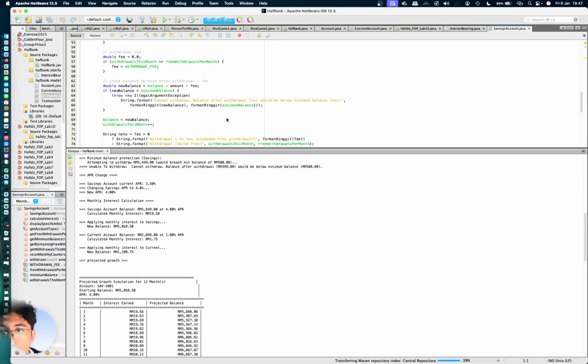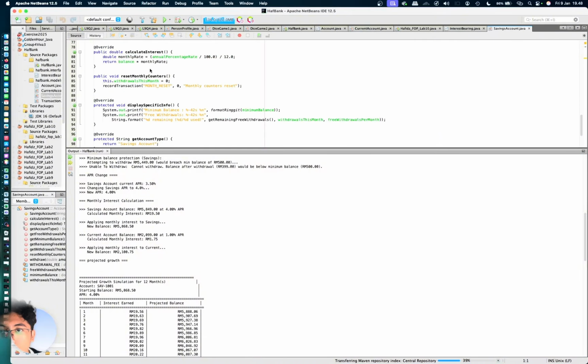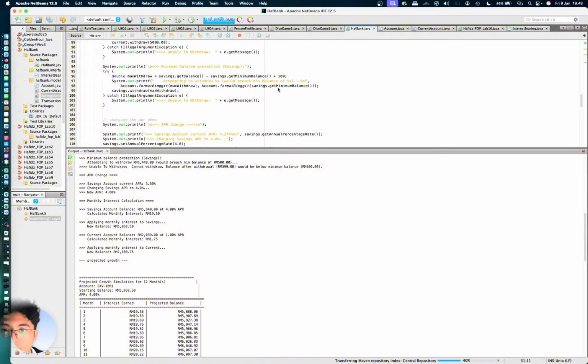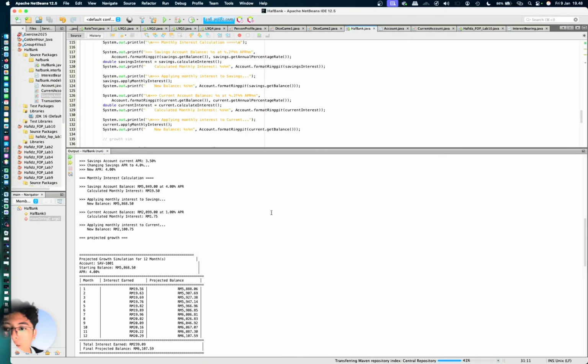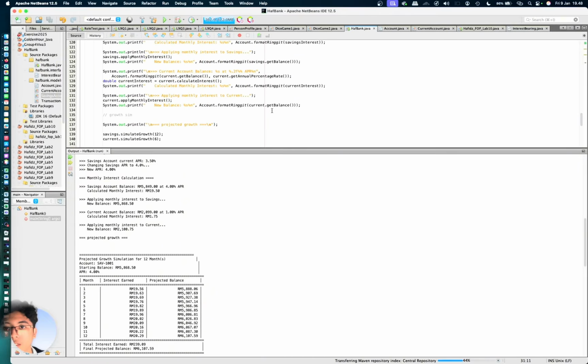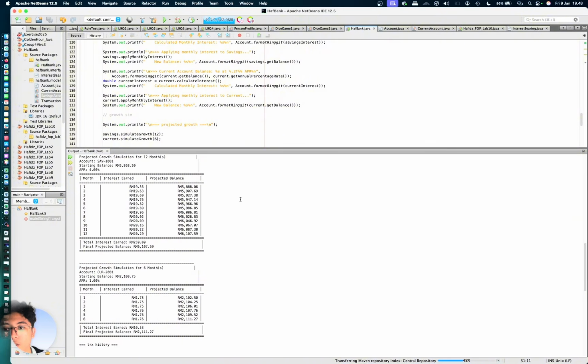Let me bring it up. See, calculate interest here. That's the monthly interest. Okay, and then I also made a function to check the projected growth. So if you put your money with us for quite some time, you can see how much money you can get.